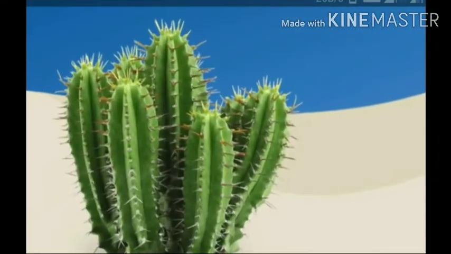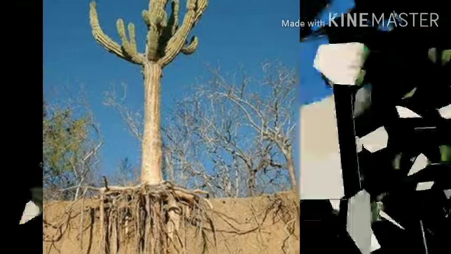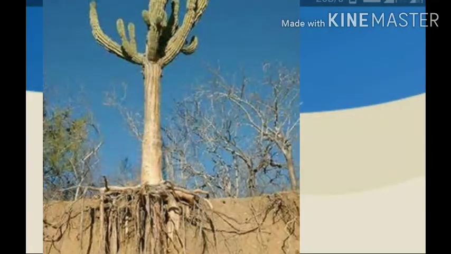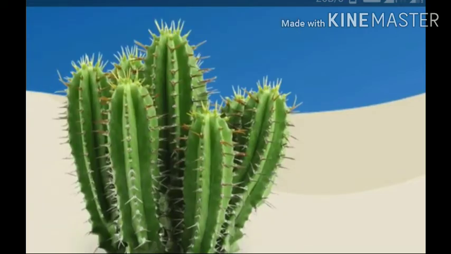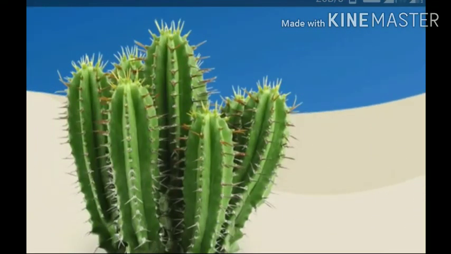The stems are green as they perform photosynthesis in the absence of leaves. Their roots penetrate, means go inside, deep into the soil in search of water. There is a thick layer of waxy substance on the stems of these plants too. So children, hope you all are clear with the adaptation in desert plants.